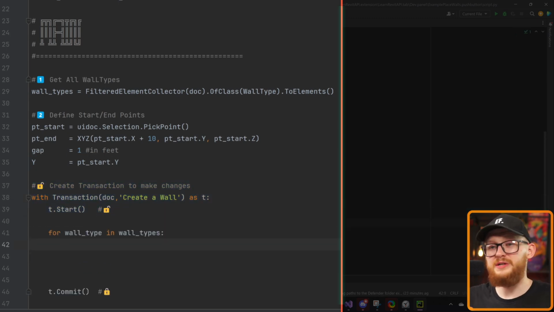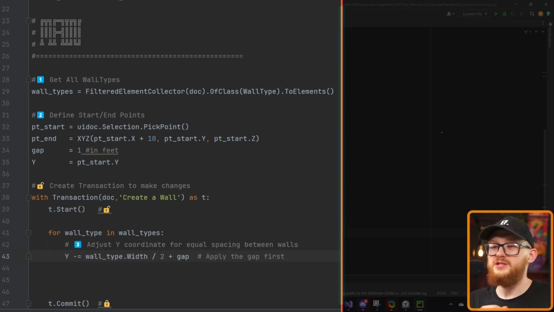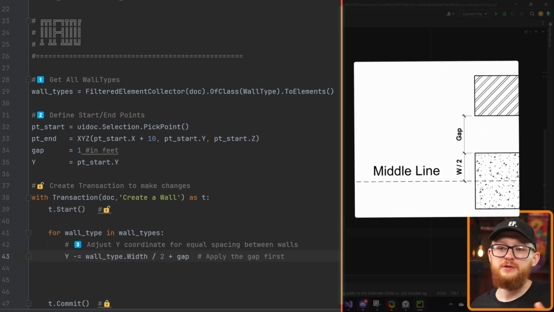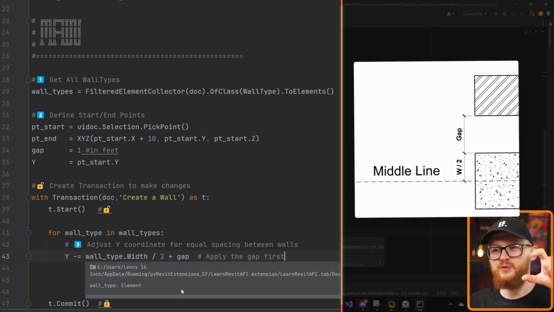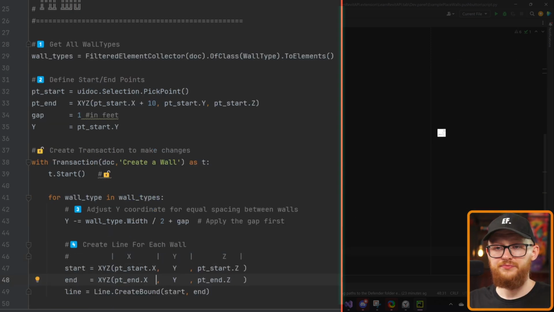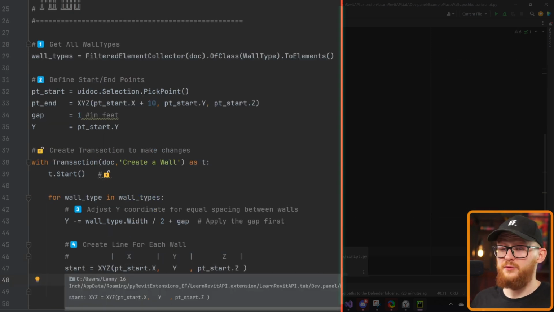To do that, we iterate for each wall type in a list of all wall types. Then we adjust the Y coordinate for equal spacing between the walls. Since when we place walls the middle line is in the middle of the wall, we also need to account for half of the width plus the gap. After that, we need to create a line for each of the walls.